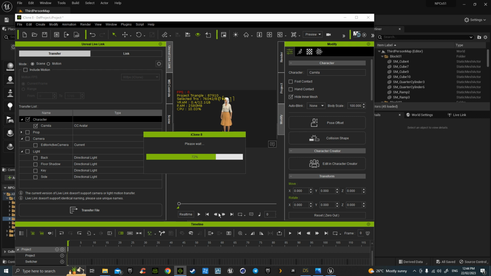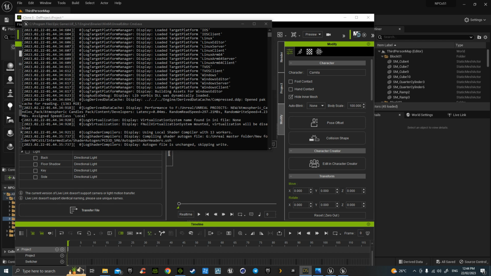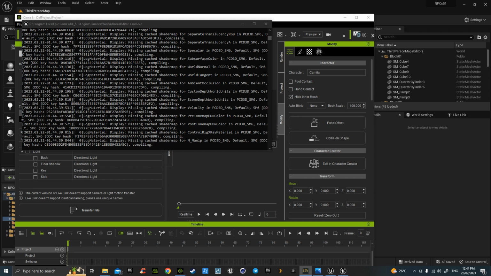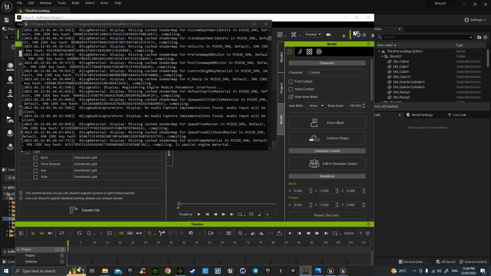Now, while that's happening, I have got Daz open, and I'm just going to quickly load in a G9 character. Let's just set a basic character. Angela. Okay.